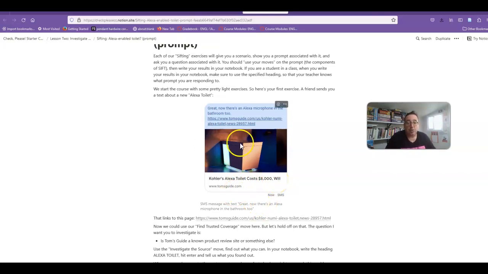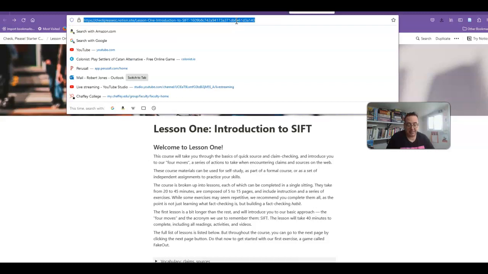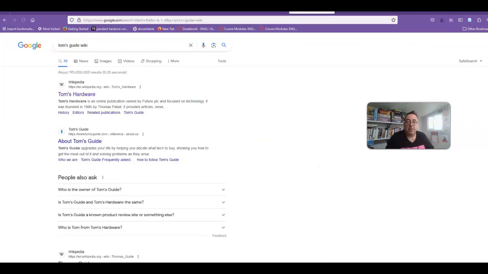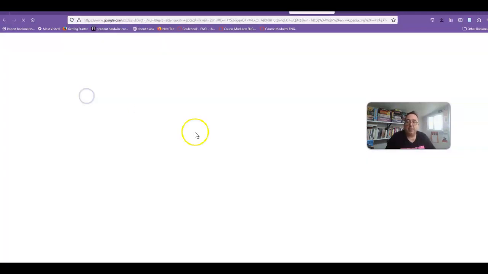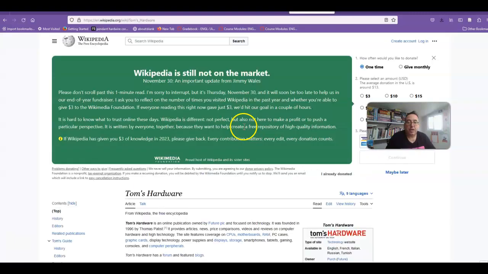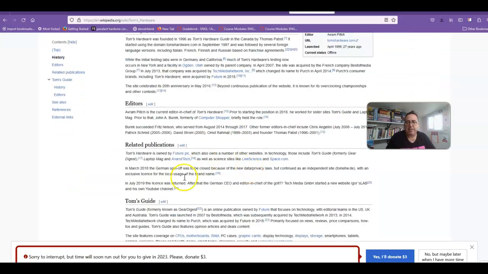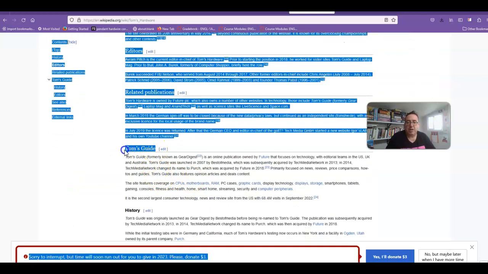Well, you could go and check out the ad and check out the website and do some investigation and dig into that website and see whether Tom's Guide seems like a reliable website, right? And that's going to take time. Or you can go like this, and this is the lesson of the first one. You put Tom's Guide Wiki, right? And here you go. You're on Tom's Hardware. Oh, Tom's Hardware, that's not the same, is it? But if you come down here, oh, look at that, Tom's Guide.